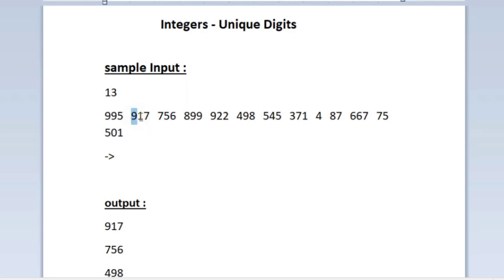It is 917 and all the digits have occurred only once. So we print 917, and the next integer is 756, and again all the digits have occurred only once. But when we try printing 756 next to 917, the digit 7 is present in both 917 as well as 756. So we should not print the integers like this. So we print 756 in the next line.